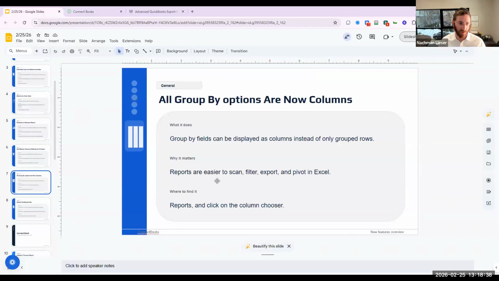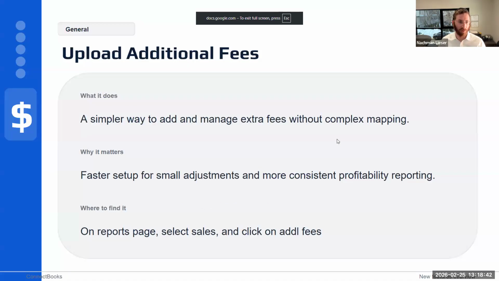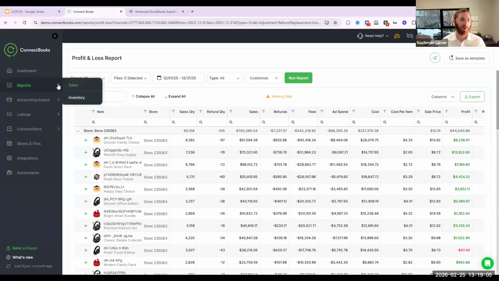Cool. All right. Our next new feature is upload additional fees. Ooh, this is really a nice feature. In the past, we had a very complicated way to add additional fees. So for example, let's say you have a buyer and you're paying him commission. You want to see in the ConnectBooks P&L how much money you make after your buyer's commission. Or let's say you have shipping costs in a different platform that ConnectBooks doesn't have integration with, or whatever additional fees you want to add.